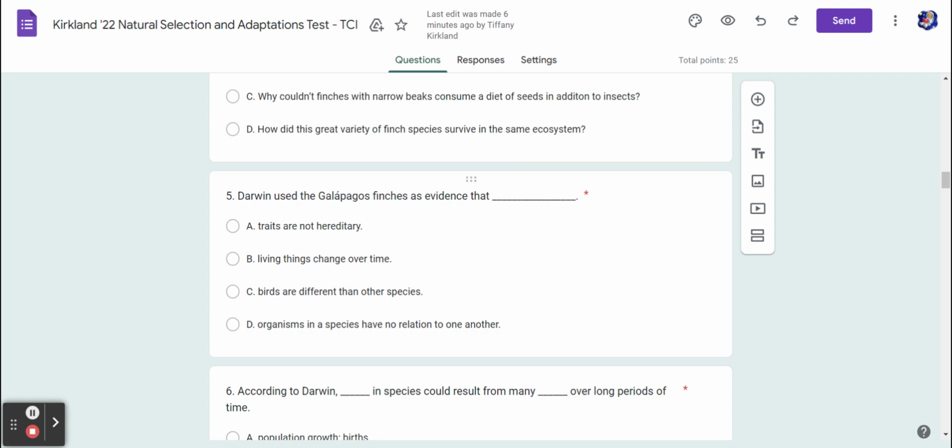5. Darwin used the Galapagos finches as evidence that A. Traits are not hereditary. B. Living things change over time. C. Birds are different than other species. D. Organisms in a species have no relation to one another.